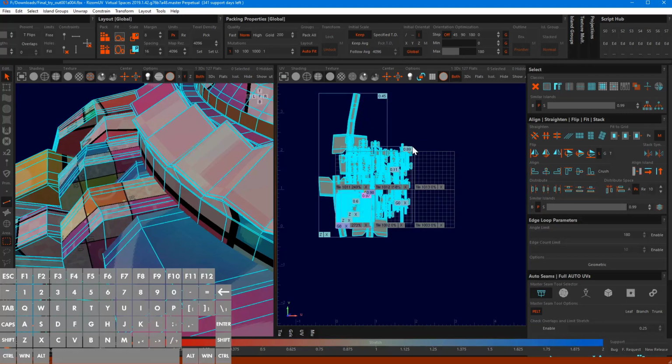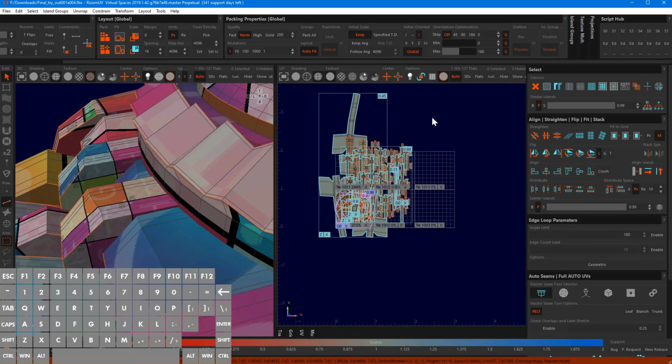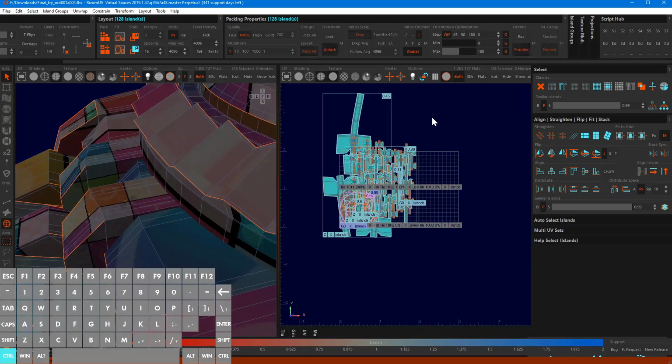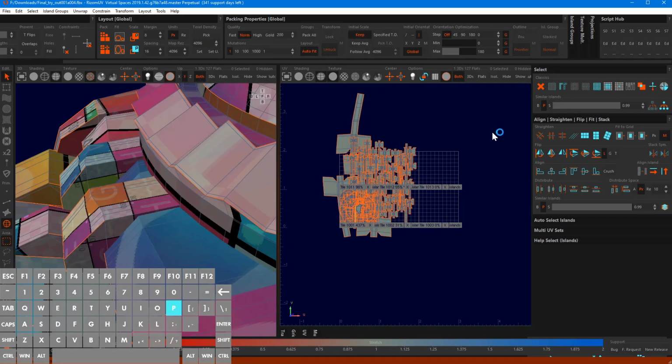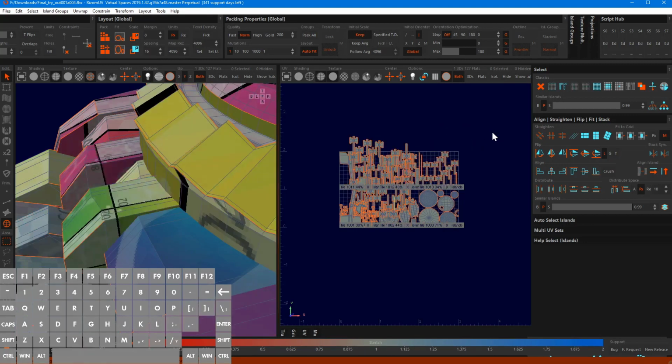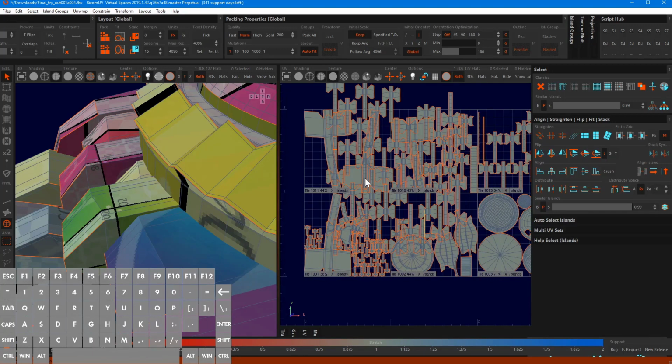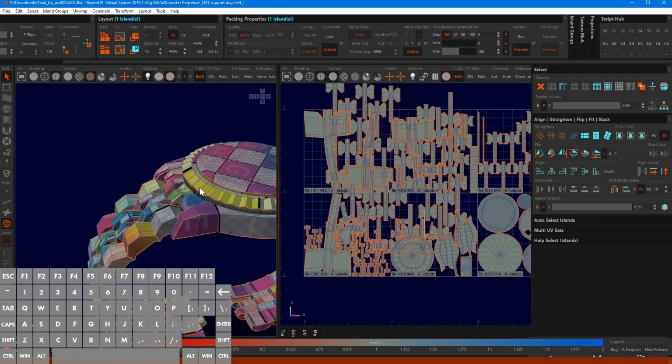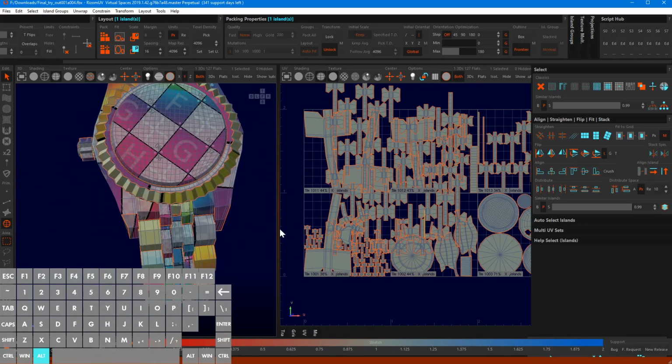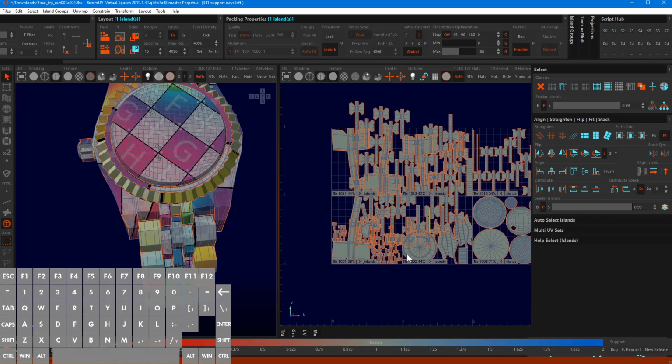I'm just going to hit Control A, or change that first, Control A, and then I'm going to hit Control G to ungroup, and I'm just going to plaster them all over the UV tiles. And then we are going to take a look at how to use the auto seam function, and after that we are going to be packing the watch.